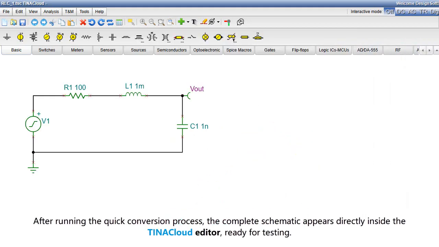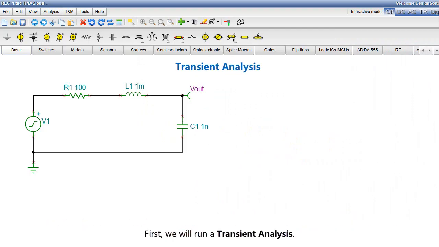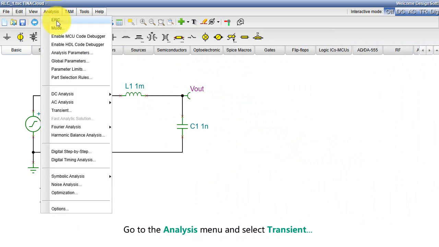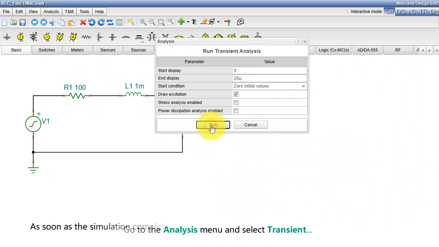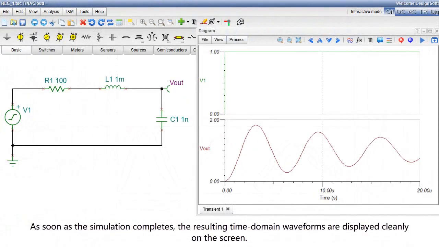After running the quick conversion process, the complete schematic appears directly inside the TINACloud editor, ready for testing. First, we will run a transient analysis. Go to the Analysis menu and select Transient. As soon as the simulation completes, the resulting time domain waveforms are displayed cleanly on the screen.